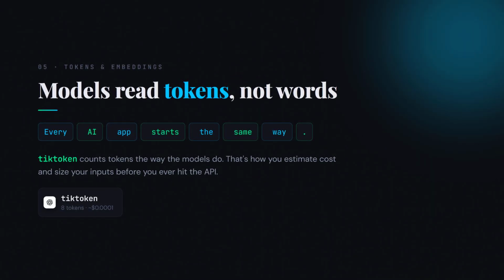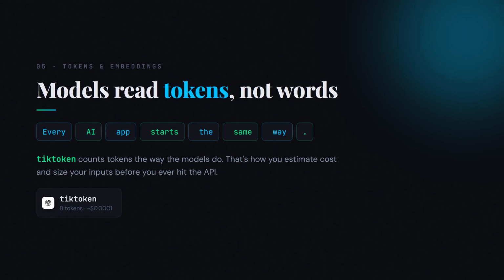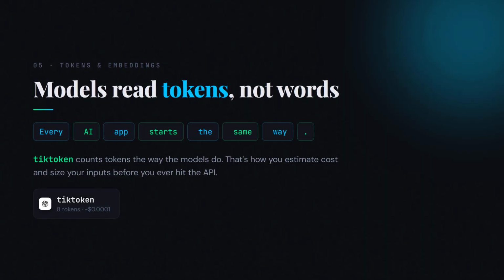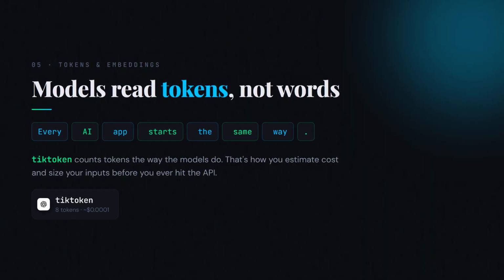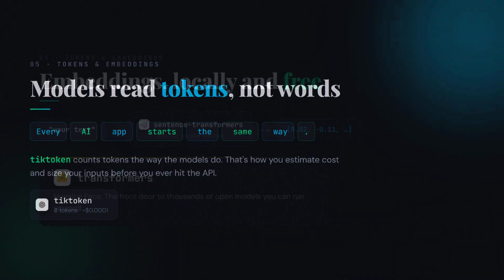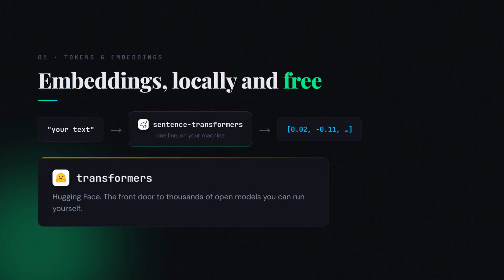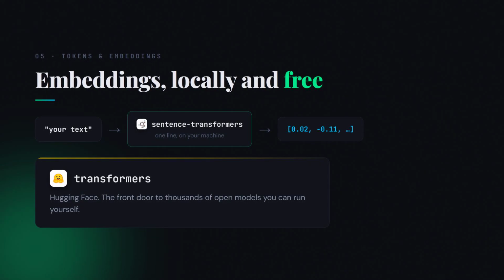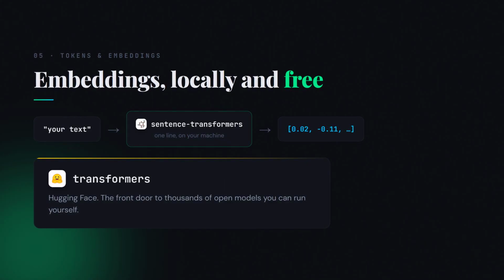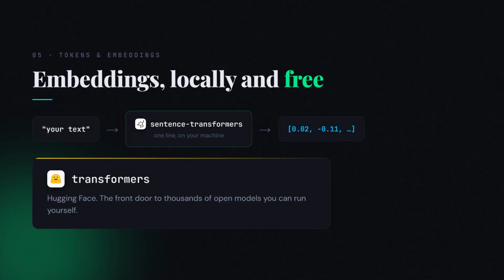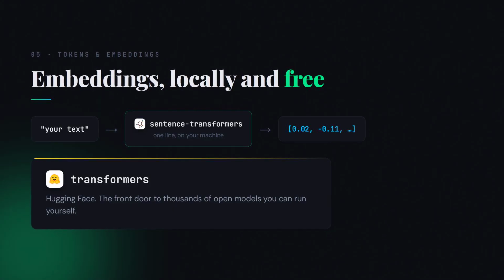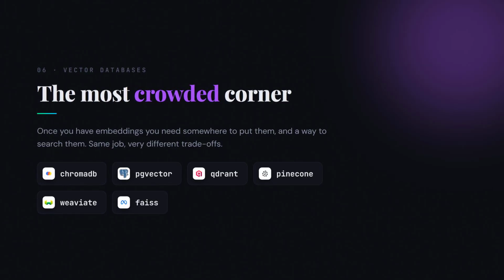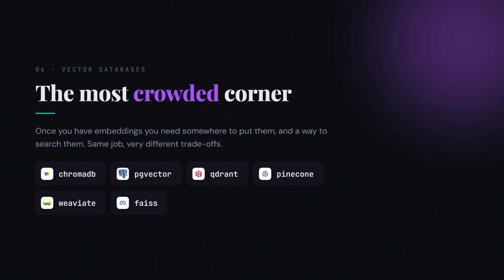Models don't read words, they read tokens. Tiktoken is the little library that counts tokens the way the models do, which is how you estimate cost and size your inputs before you ever hit the API. When you want to turn text into embeddings yourself, Sentence Transformers does it in one line, locally, and for free. And Transformers, from Hugging Face, is the front door to thousands of open models you can run on your own machine.